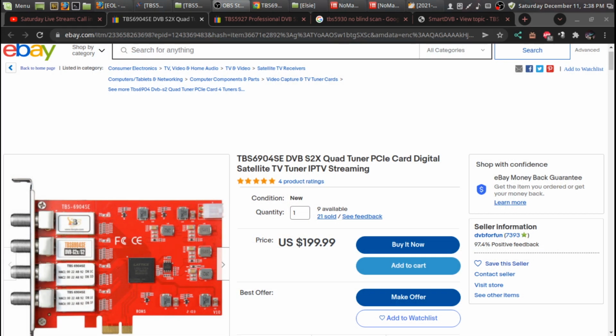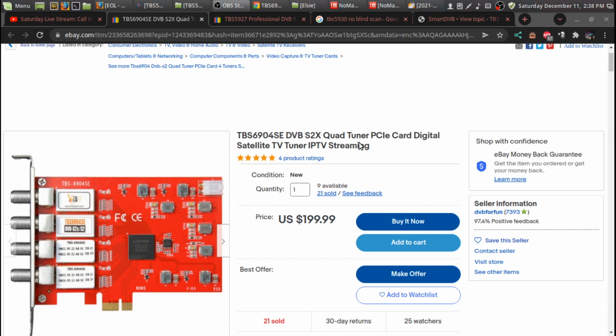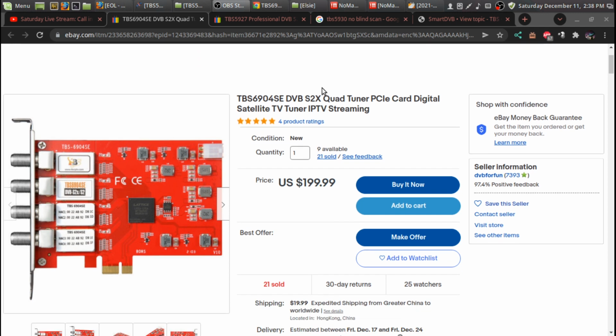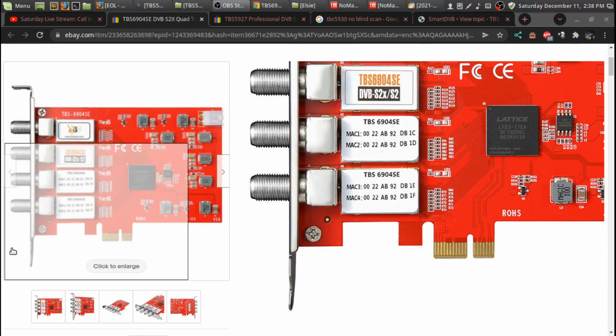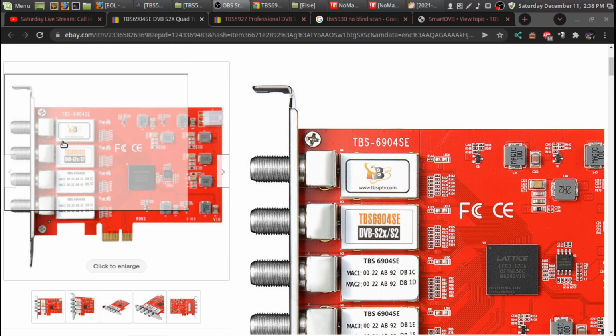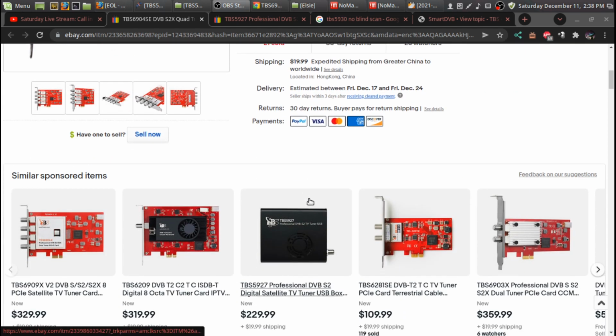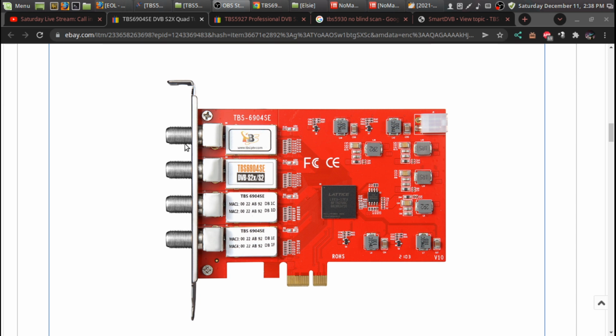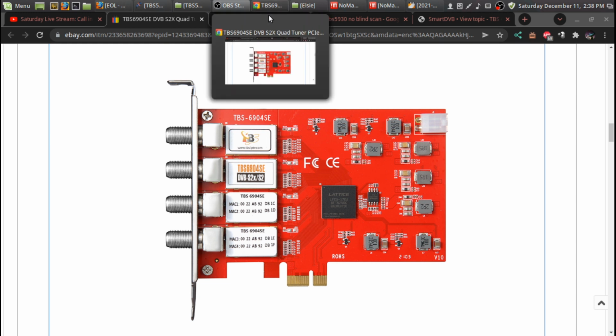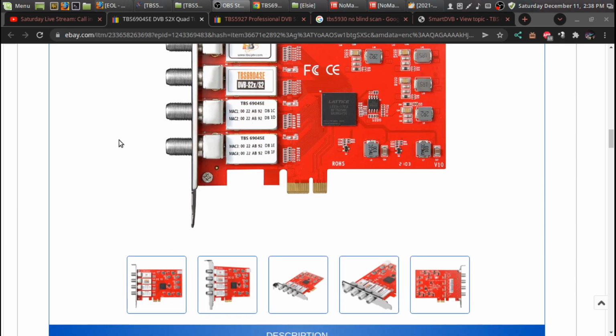So this TBS 6904SE DVB-S2X quad tuner card, it's more for your professional end use. It's not necessarily a consumer use. In my opinion, if you're looking for something for consumer use, you really just need one tuner. You don't need multiple tuners like this one has. The application for this particular card would be if you're trying to take multiple TS streams off of a satellite and you want to convert the satellite signal to a TS MPEG format. I'm not exactly sure what software you'd use. It's not necessarily the consumer end.